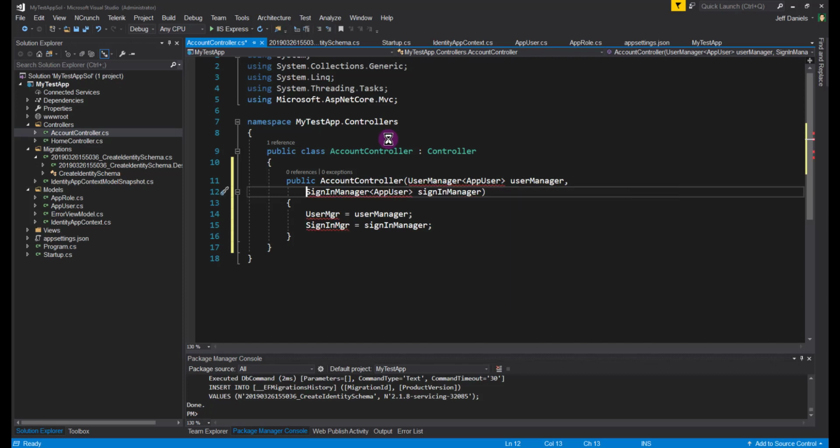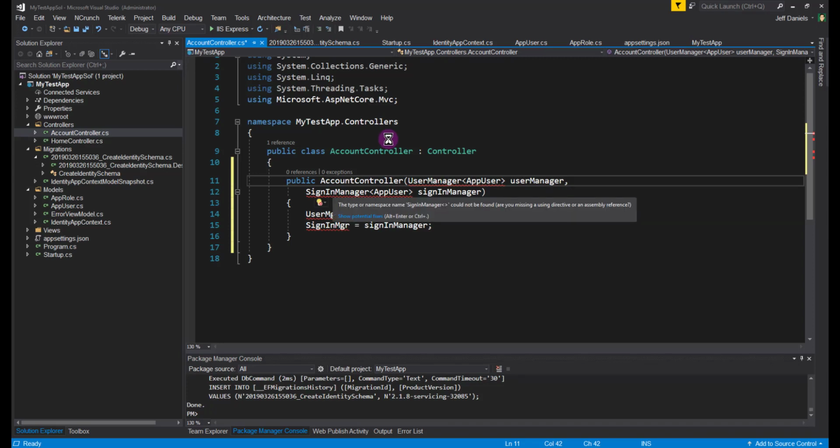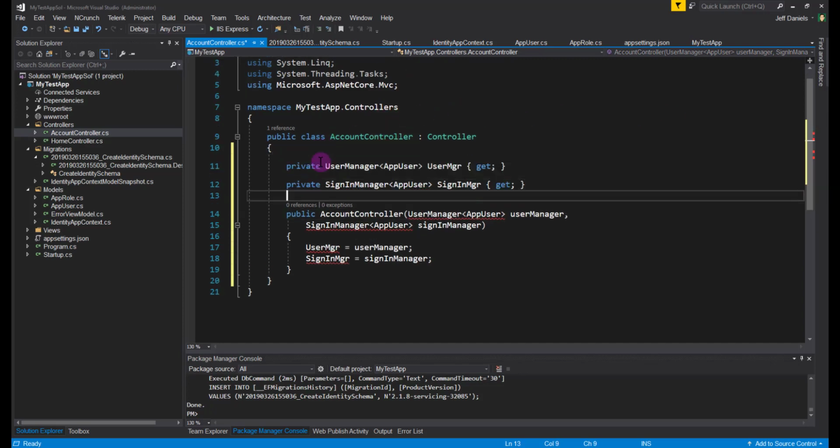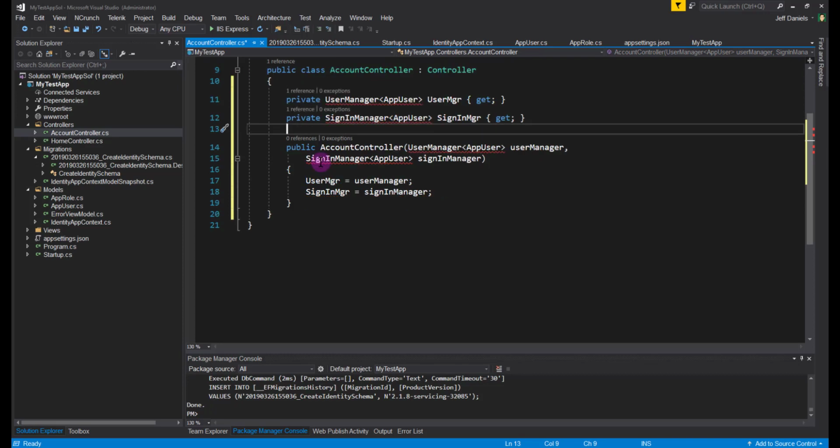The first one is user manager. So our account controller's got a new constructor. We're going to ask for a user manager that's using the AppUser class, and we're going to set that into a parameter here for user manager. Then we're also going to ask for sign-in manager that's going to be working with the AppUser class, and we'll set that into this parameter. Both of these we'll just store to private properties on the controller. So let's go ahead and bring in these namespaces.